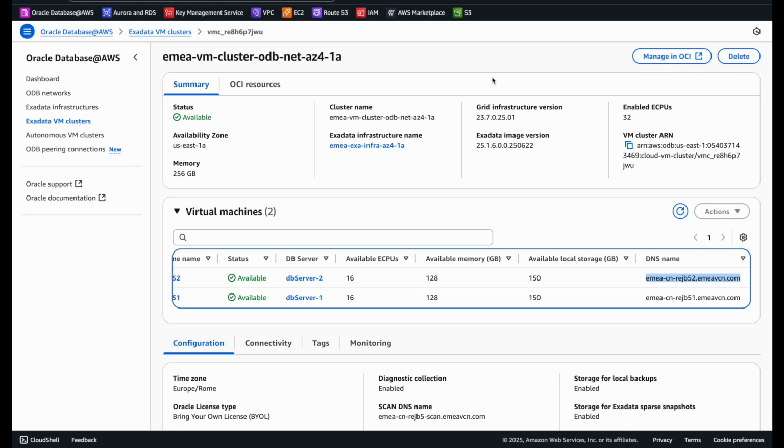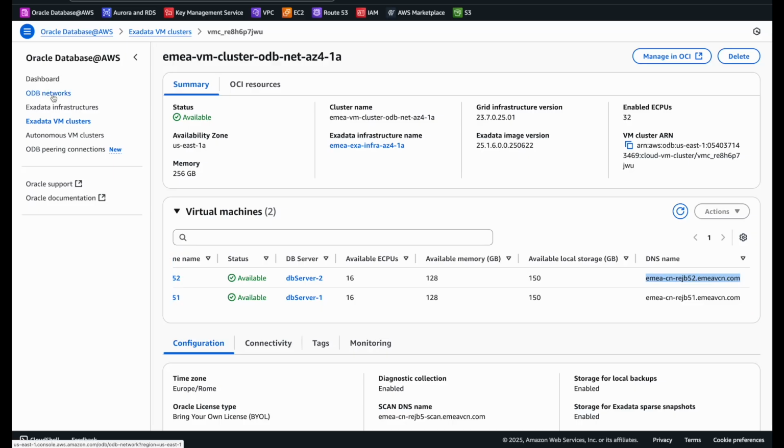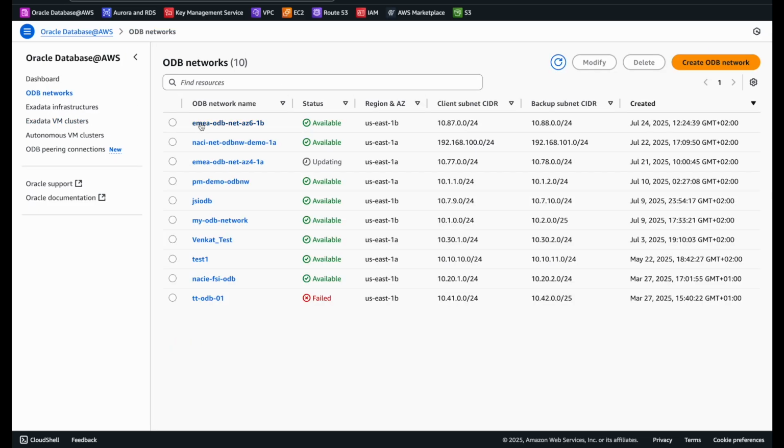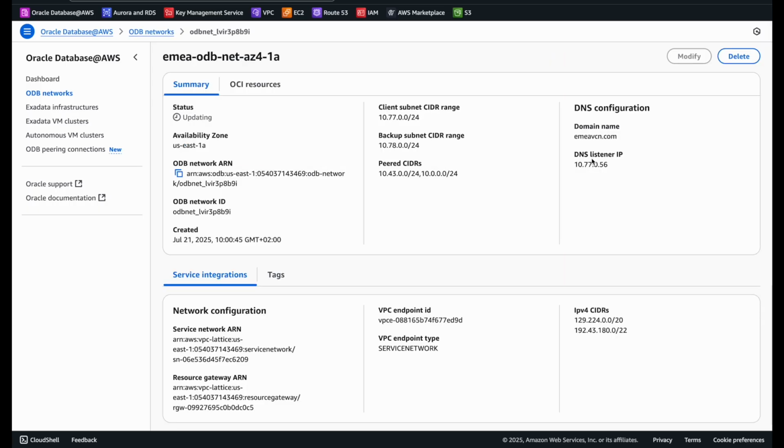To be able to do that, I need to obtain the DNS listener IP and the DNS domain name information from the ODB network where the VM cluster has been configured. So I select the ODB network from the dashboard, and as you can see, in the ODB network are specified the domain name and the DNS listener IP.